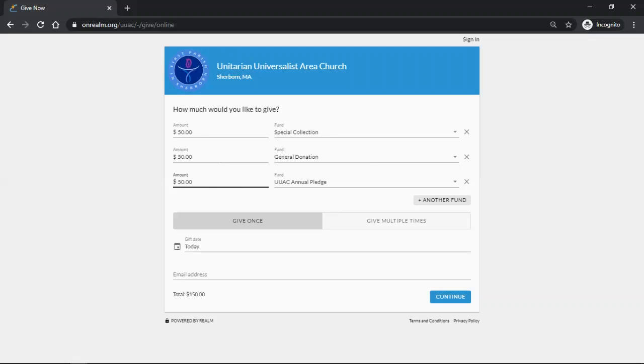You can choose the date, or you can set this up as a recurring gift, say every week or every month. If you choose this Give Multiple Times, this will be designated for the partner organization that is selected by our ministers, our congregants, and our Service and Justice Committee.